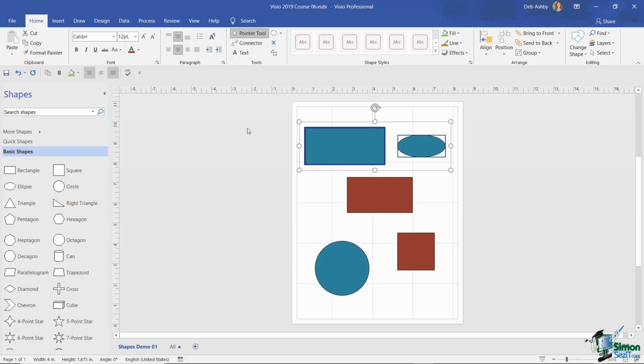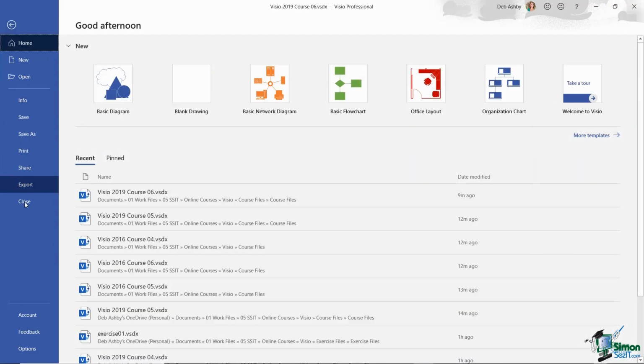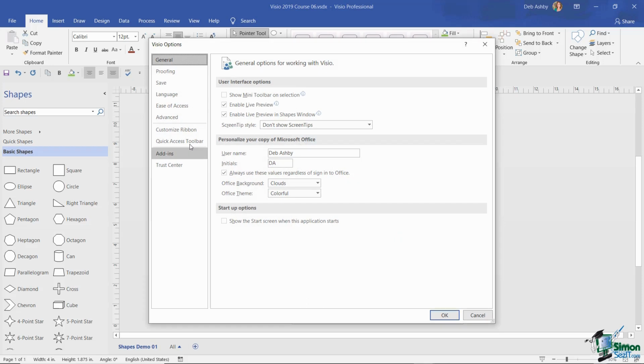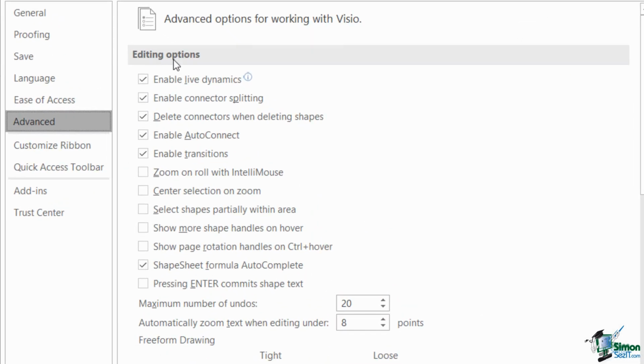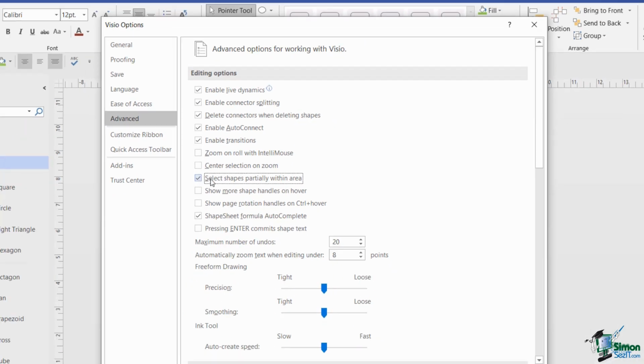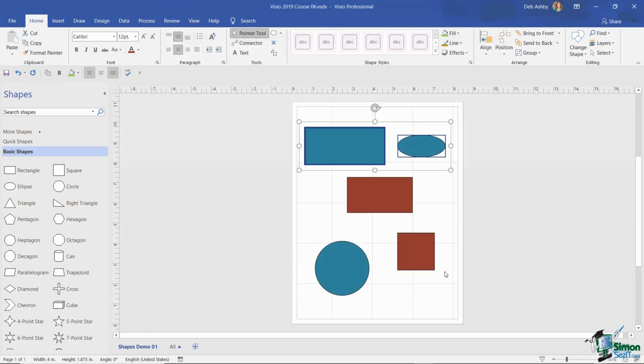Now you can change this if you want to through your Visio options. So let's jump up to File and down to Options. I'm going to go to the Advanced page and you'll find this under the Editing Options group. And it's this option just here, Select Shapes Partially within Area. So if I select this and click on OK, now if I was to draw and partially select the third rectangle, it's going to include that in my selection.